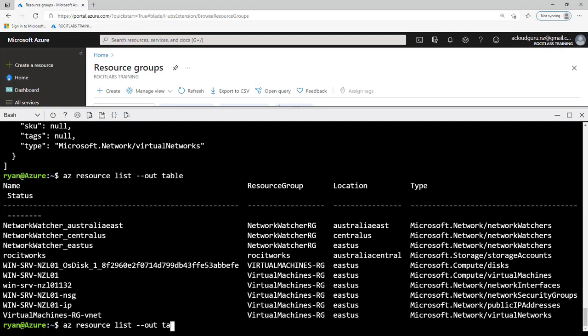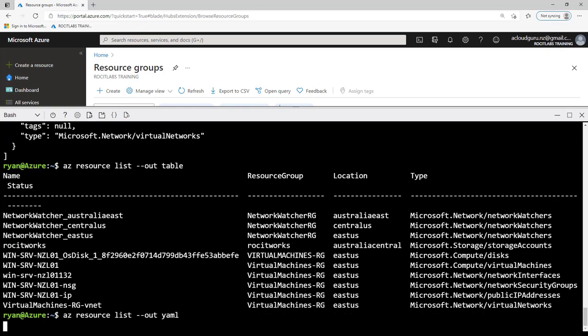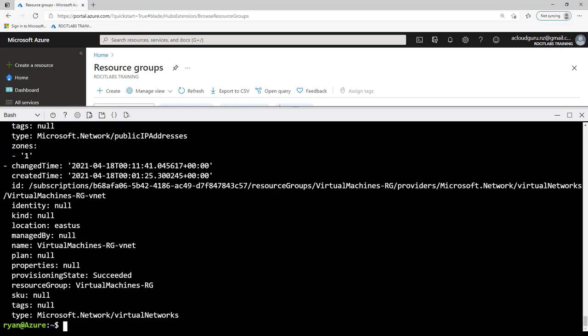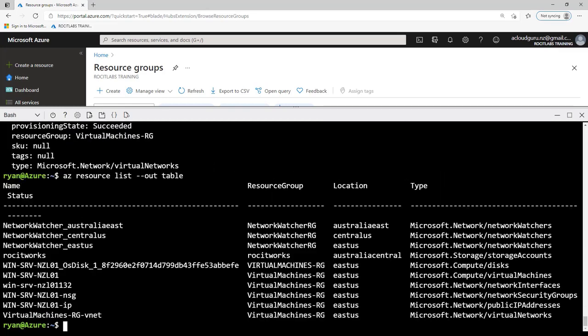For example, I may want it in a YAML view, so I could type in YAML, and that would put it in a YAML view. And if you notice, the YAML view and the JSON view are very similar, but the YAML view is a little bit cleaner. And of course we can always go back to table view and list our resources in our table view. So it's really, really cool.